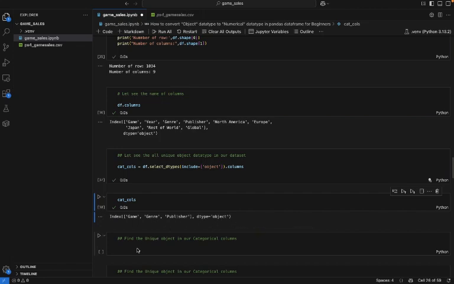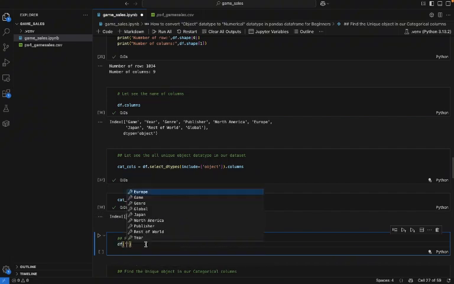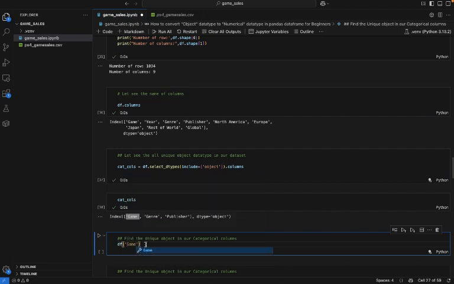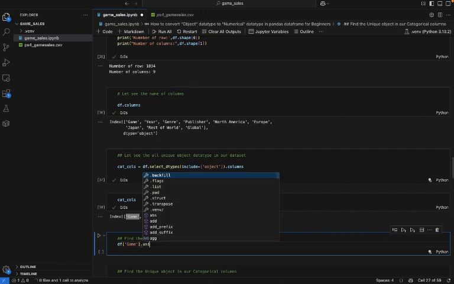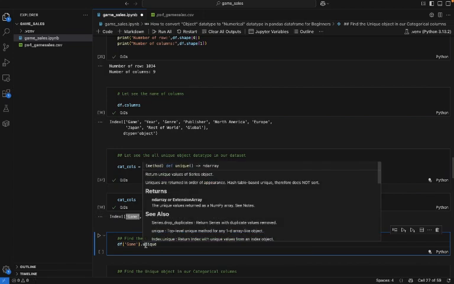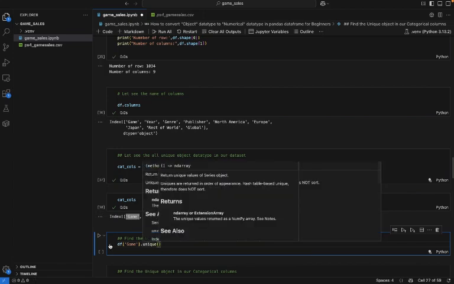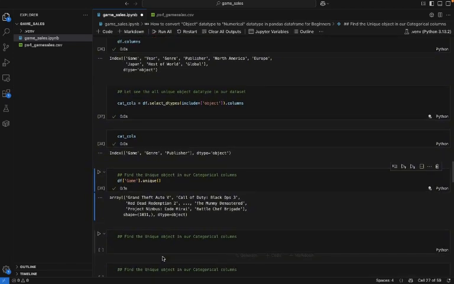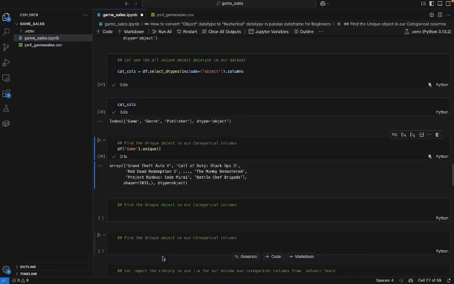So let's see the unique values of each column of our data type by saying df['games'].unique() and let us run it. As you can see, these are the unique object data type we have in the games column. We have Grand Theft Auto V, Call of Duty Black Ops, like that.